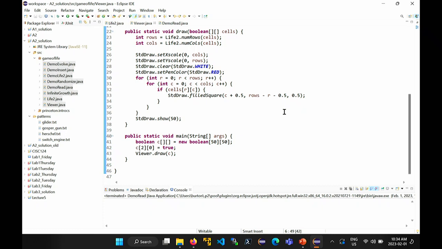If the class has a main method, then you can actually run that class as though it were a program. So the viewer class does have a main method. Well, at least it has one on my computer. I don't know if I gave you a main method in the assignment. But that makes a little game of life of size 50 by 50, sets one cell to true, and then draws the grid.